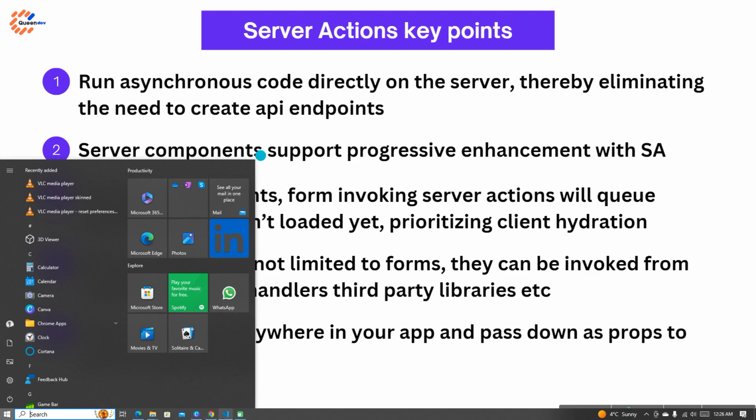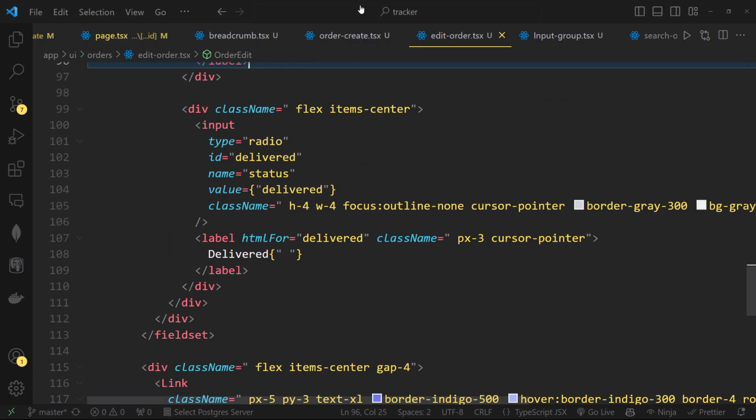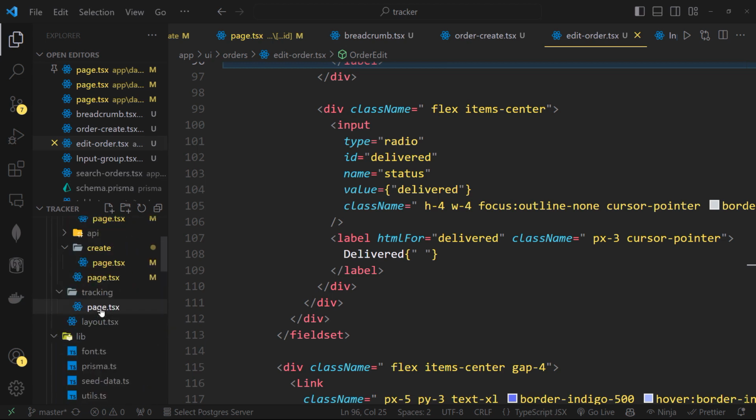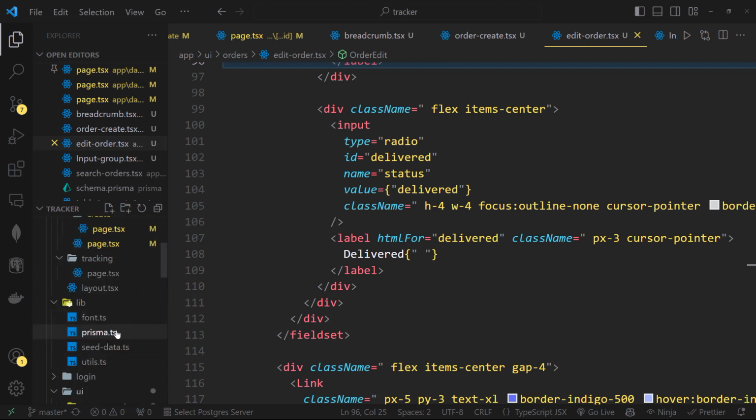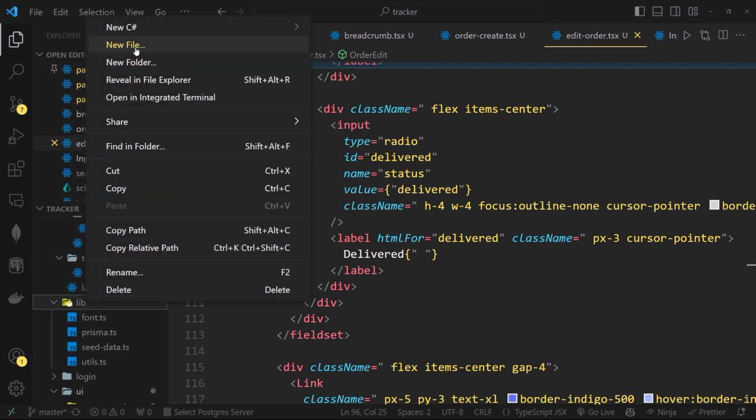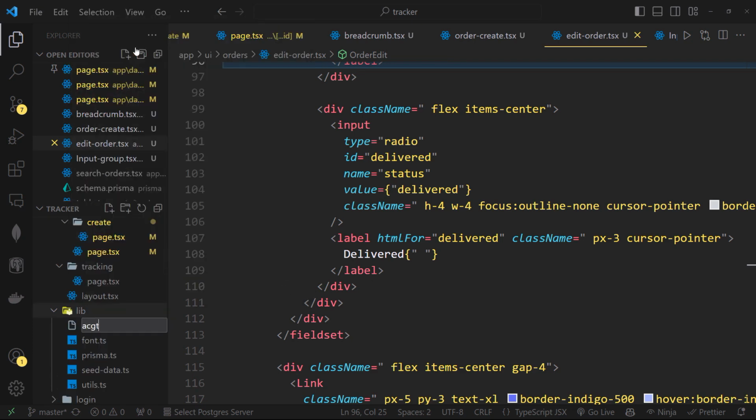So let's go right back here. Okay, this was our edit form here. I'm going to create a new file. Come to the lib here, we have this prisma.txt. In the lib here, I'll call this actions.